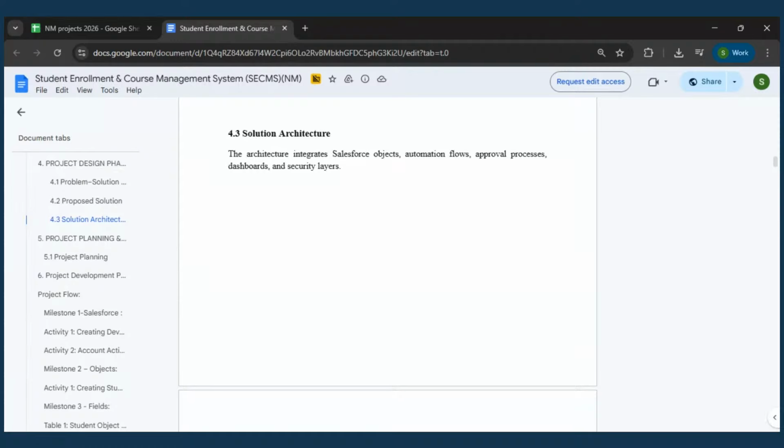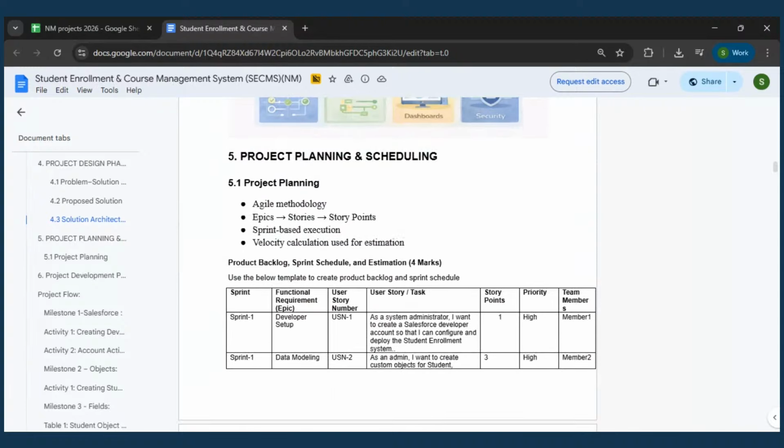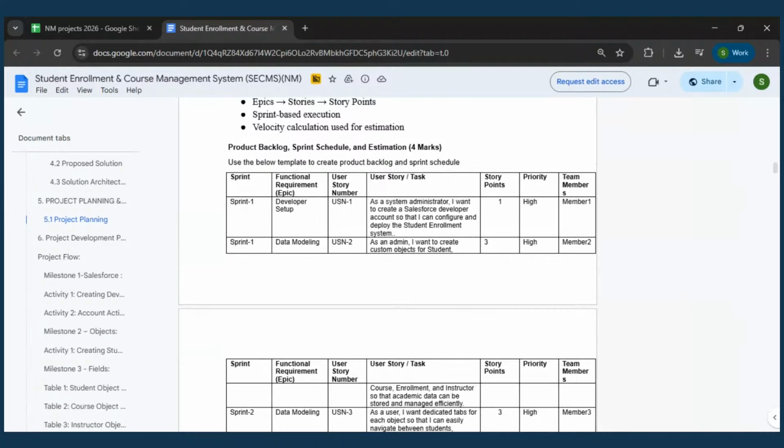Okay, and the solution architecture phase. This architecture integrates Salesforce objects, automation, flows, approval processes, dashboards, and security layers. And coming to the project planning and scheduling phase, we followed a methodology to build the project step by step.